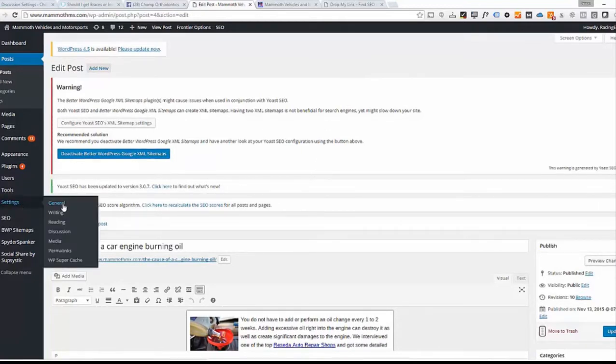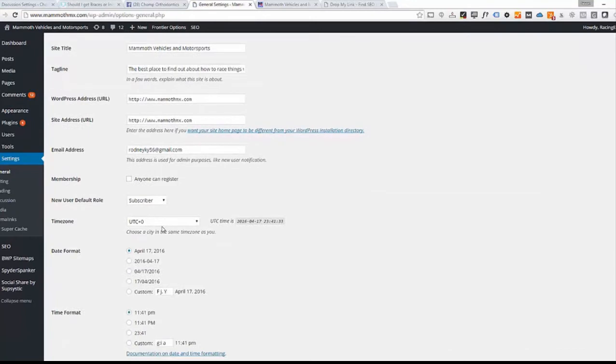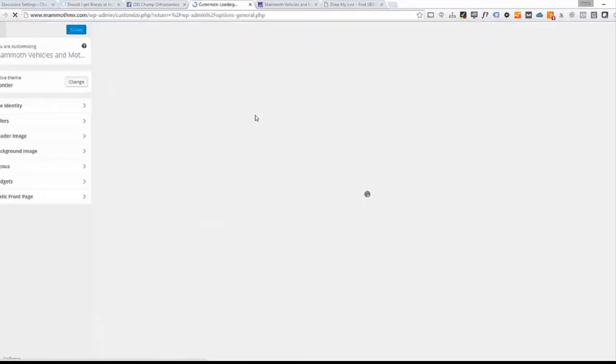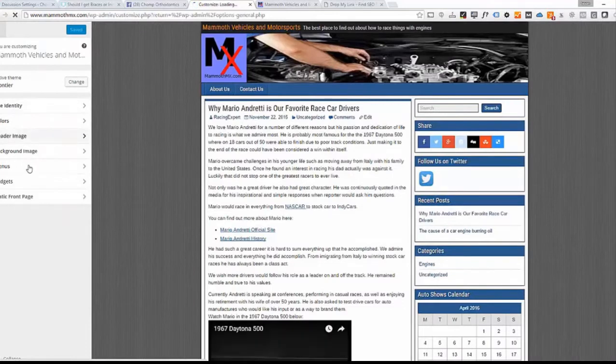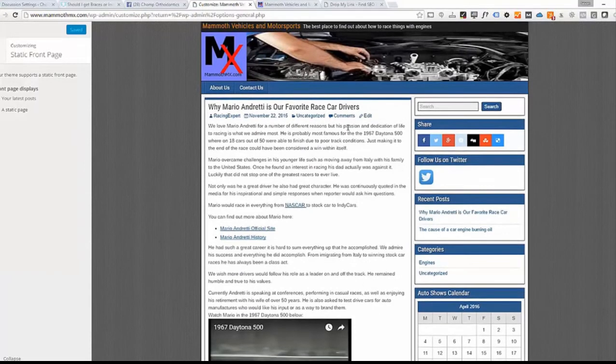Now we're going to go to settings, where we want our posts to be on one page. We're going to go to customize, and then set your latest posts to be what is on the home page. We're going to have it show full text so you can see the whole post.